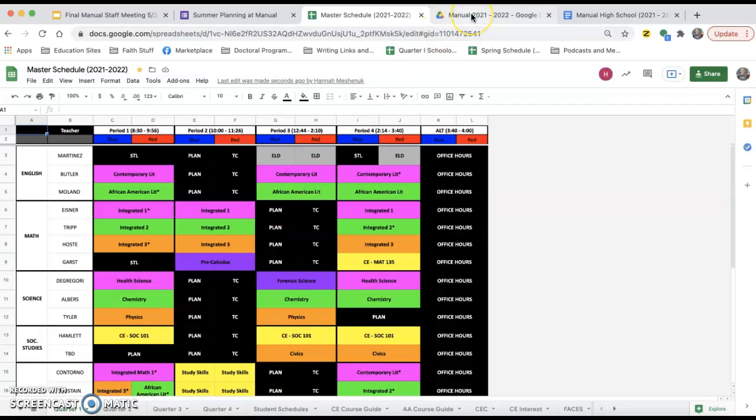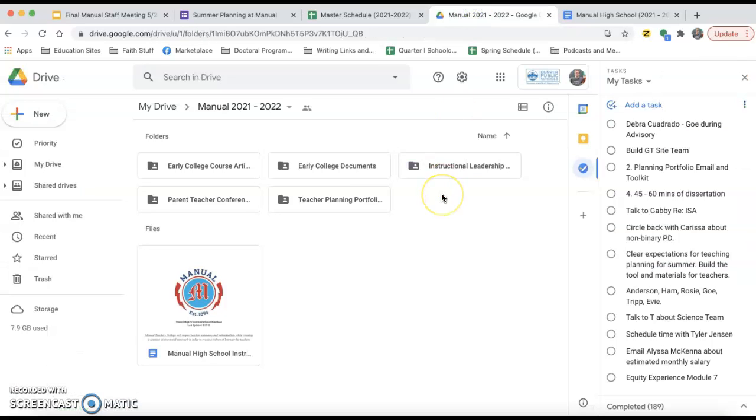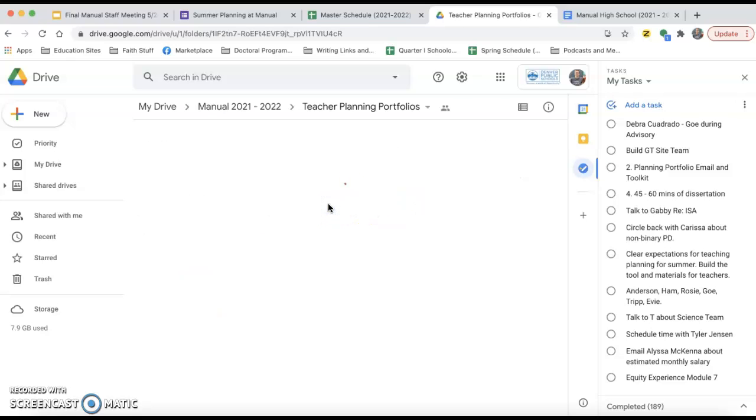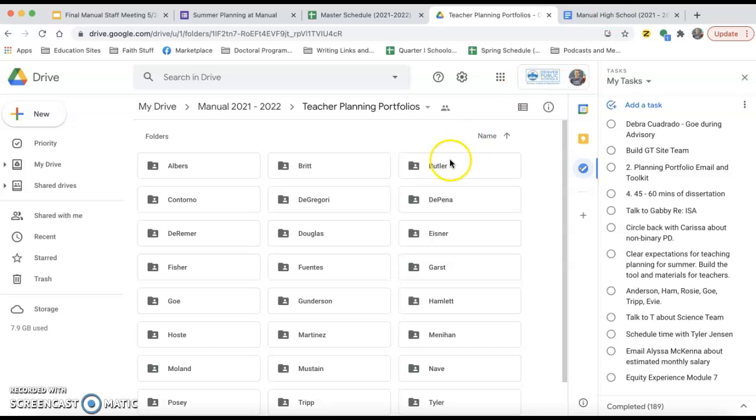So with those portfolios, earlier this week I shared a folder with you called Manual 2021-2022. And in that folder is the resource bank for teachers, and you can see the folder right here, Teacher Planning Portfolios, and that's going to be where you'll find the planning documents for your work this summer. And so you can just go through, find your name, and your portfolio is ready to go for the summer.